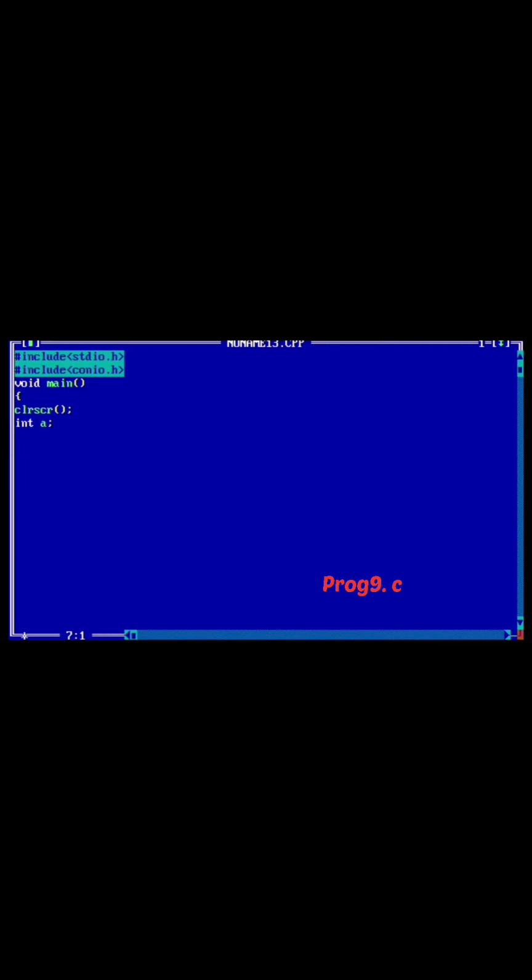We define int a to store the decimal value in alphabet A, and the printf function will ask the user to enter any value, which gets stored in alphabet A. The scanf function will read the formatted data from the printf function, and &a will get the address of the alphabet A.